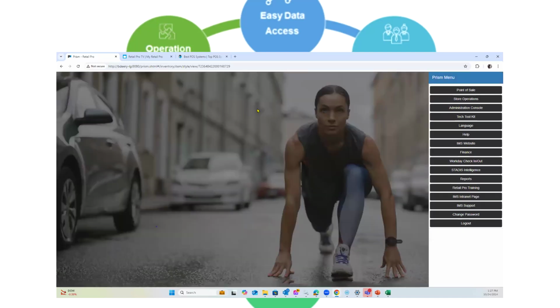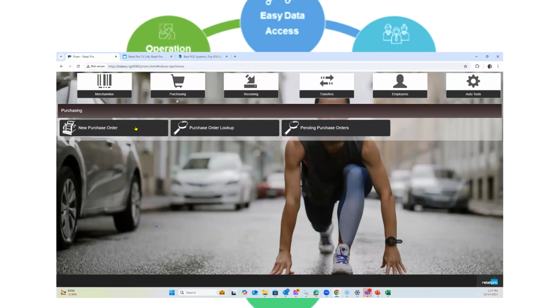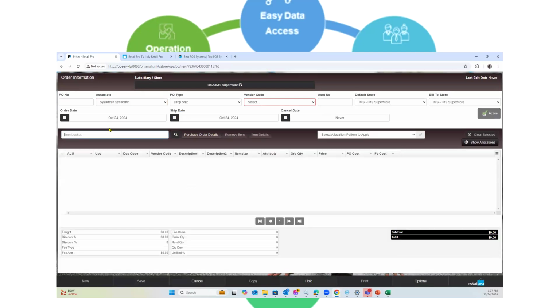So now I'm going to go through the next step. Again, you make inventory, you purchase it. I get purchase order lookup, pending orders, however I want to work with those things. And this is your first look at a screen where I'm actually using inventory items or definitions that I've created.